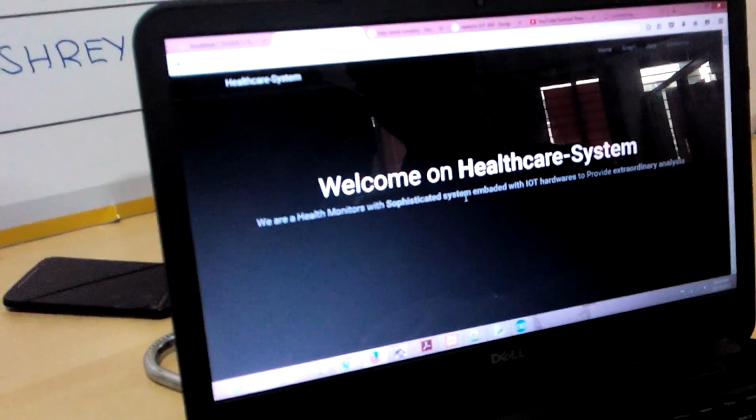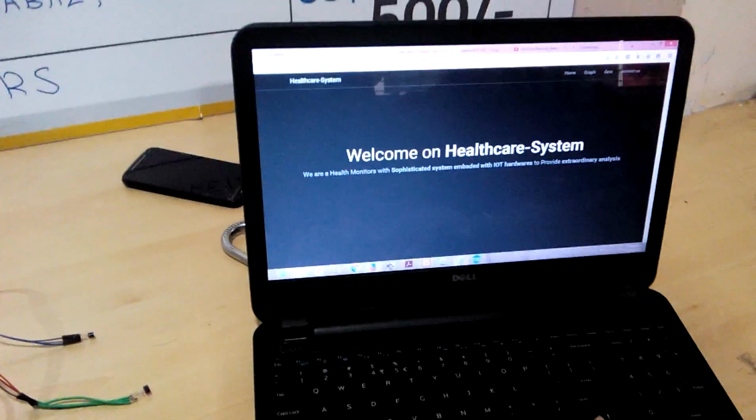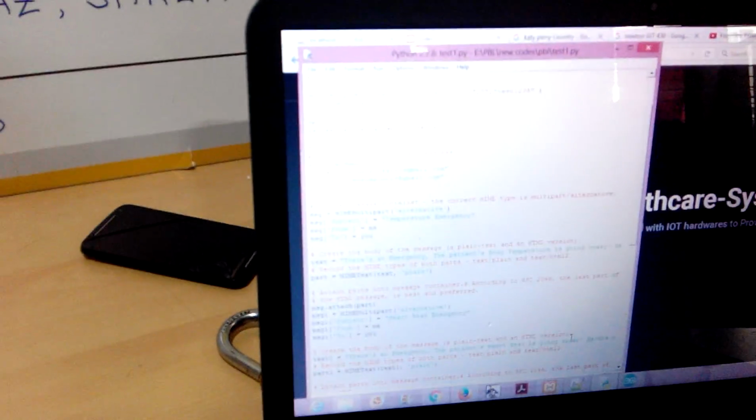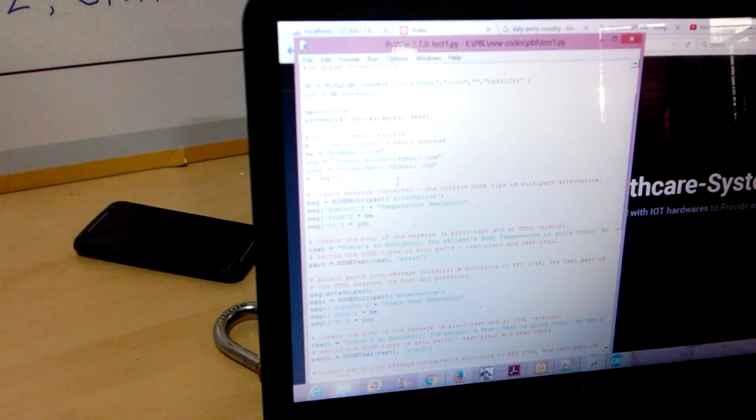This is our website, which is going to analyze the data saved by the Python script. This is a script which will enable us to connect to the net and the website and send the mails to the respective doctors and the nurses. Here we have given our dummy values. You can give any variables later.